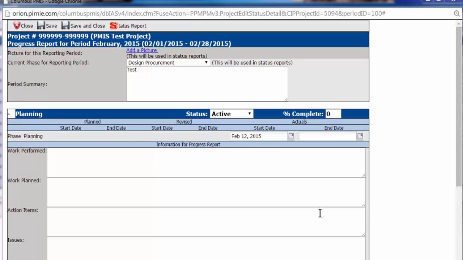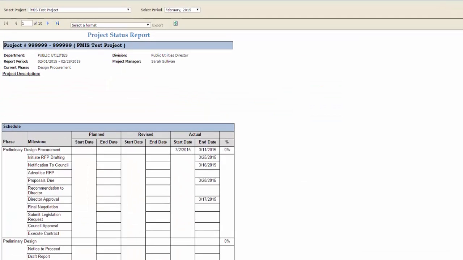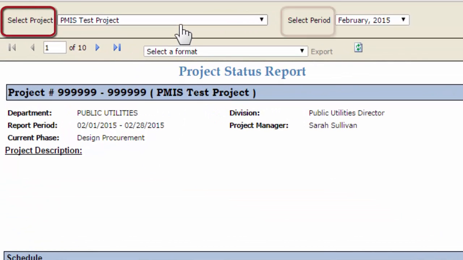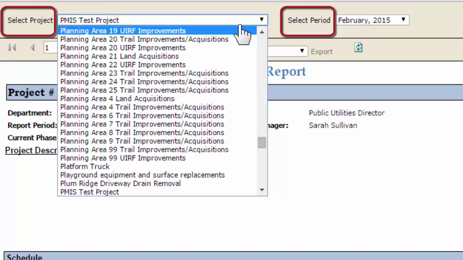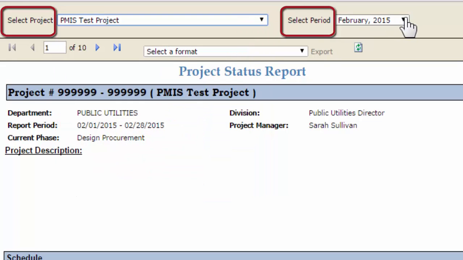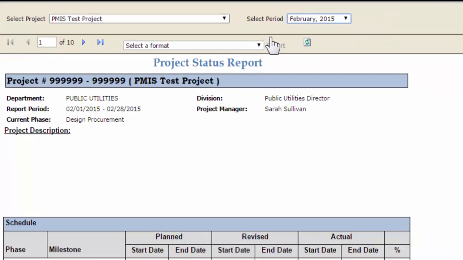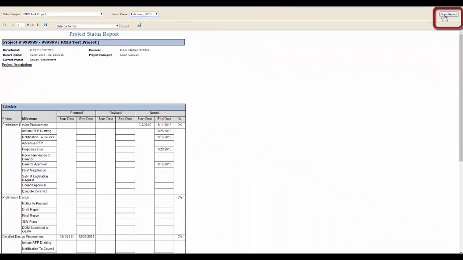A status report or progress report can be created by selecting the status report icon. Your project should already be loaded into the Select Project box and Select Period box. But if it is not, or you'd like to choose a different project, use the drop-down menus to make these changes. If any changes were made, you'll need to select the View Report to regenerate the report.